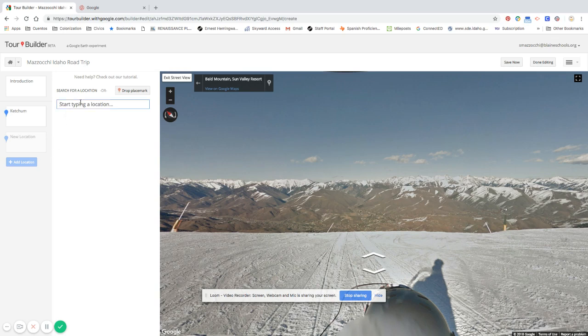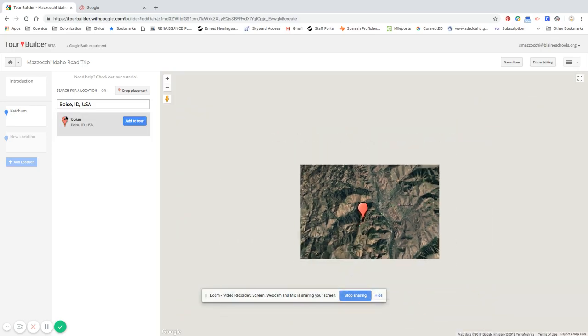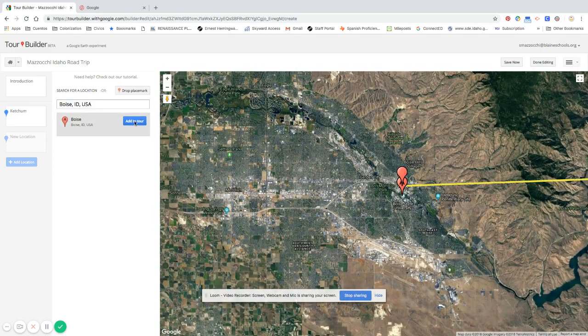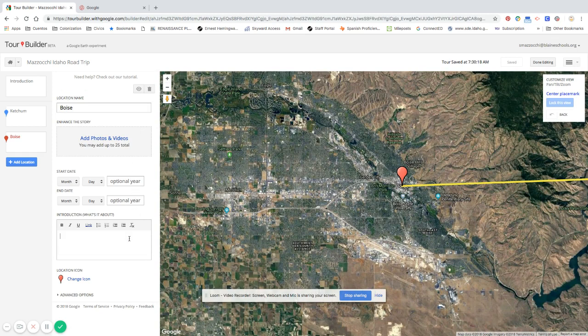And I'm going to start in Boise, Idaho. There we go, Boise, Idaho. And I'm going to add it to my tour. And I will write my first stop is Boise, comma, remember, Idaho. It is the state capital.